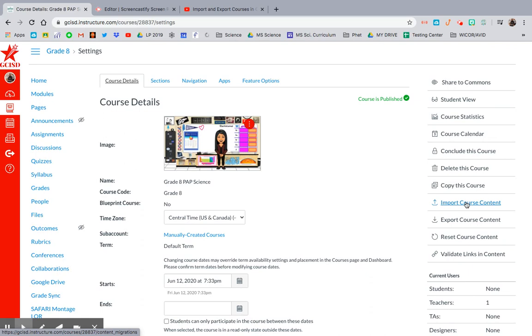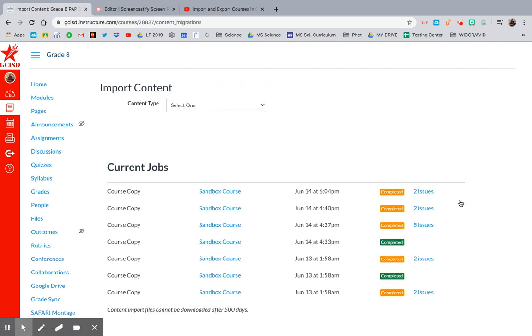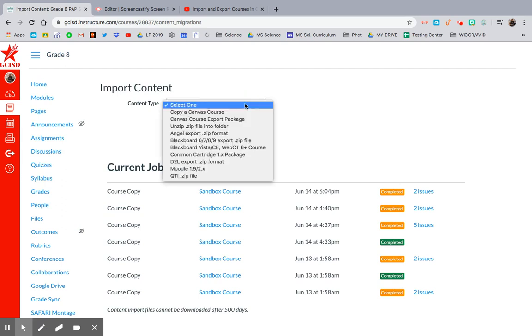So if you go to here, you can import course content. So I can bring stuff from another course into my grade 8 course, or I can export, so I can send stuff out of my grade 8 to another one. So let me import. And I don't have a lot of stuff in here, y'all, so I am probably just going to have to double import something, or I'll import an assignment instead.